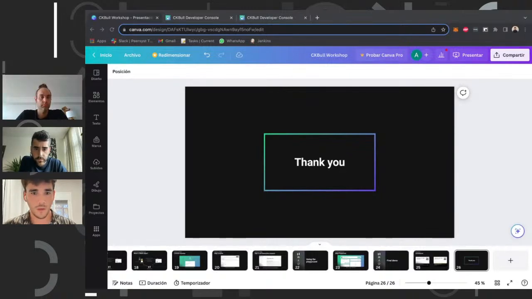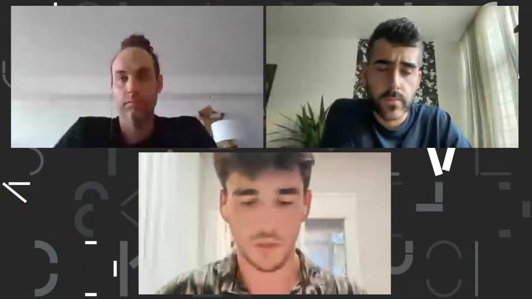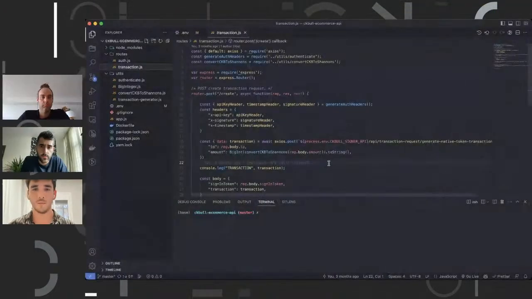Okay. So, let me just load the code since I closed it after the mobile demo. Just a minute. Okay. Let me share the screen. I hope you can see my screen now. You should be able to see my code editor.